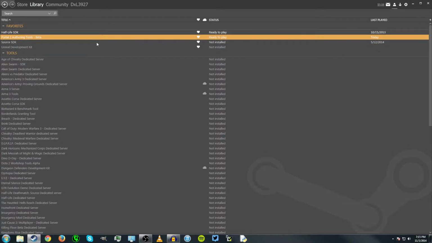So what you're going to want to do is open up Steam, go to your library, and under Tools, you're going to find something called the Portal 2 Authoring Tools Beta. This is the one that I'm going to be using today.